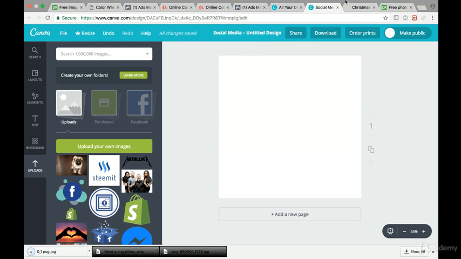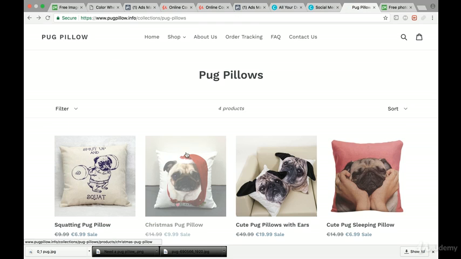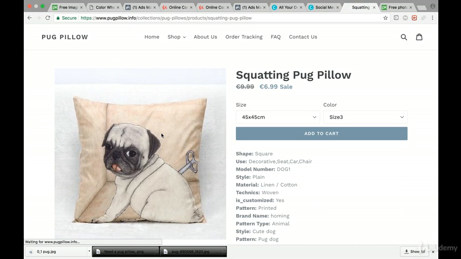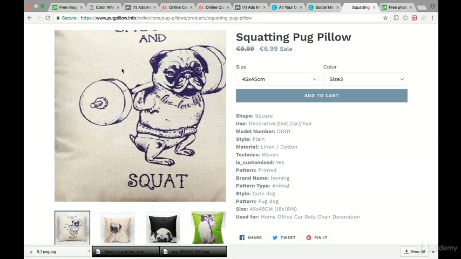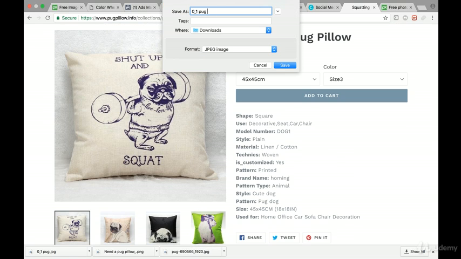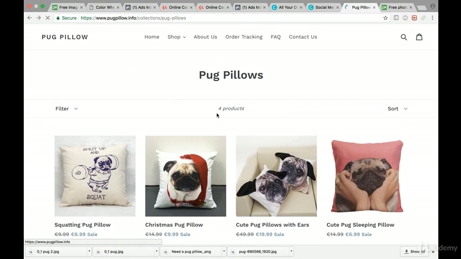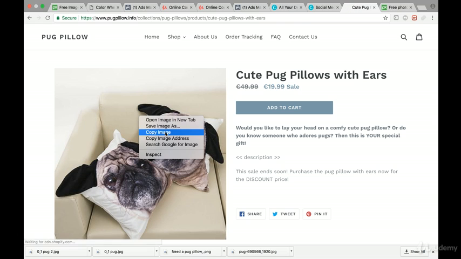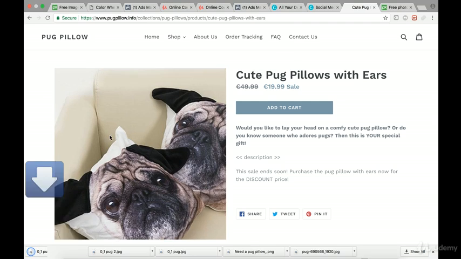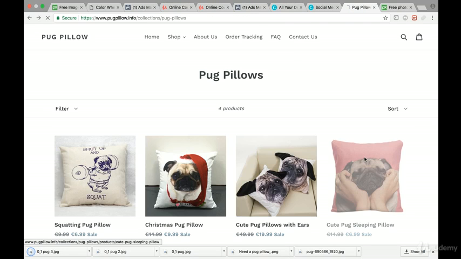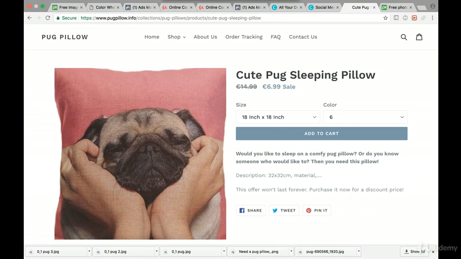Then let's go to the next one and let's save this one as well. Let's take the fitness one and let's save this image again. And this one's called 01 puck 2. Let's go back again and let's save the next one. This one right here. All right. And let's go back and let's save one more. This one right here. And then we are done with that.